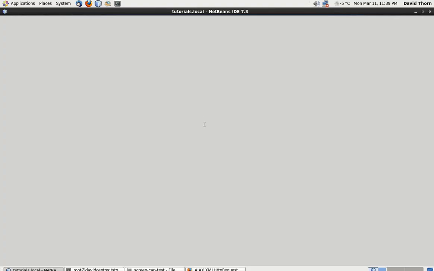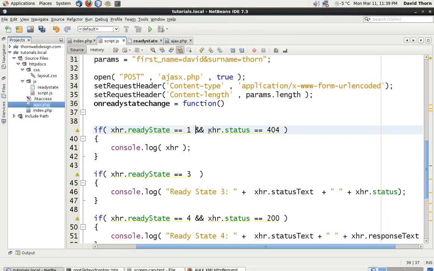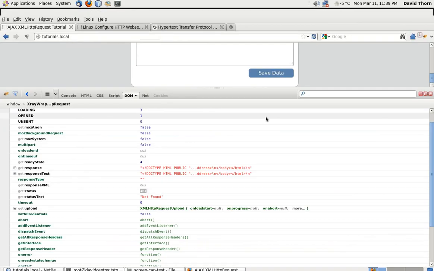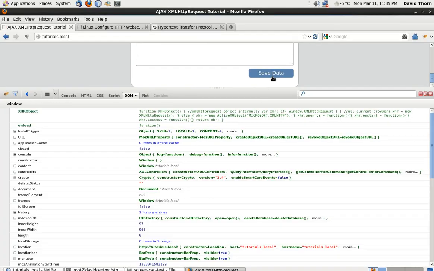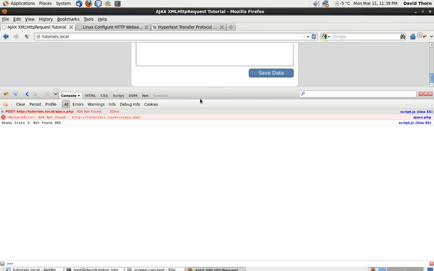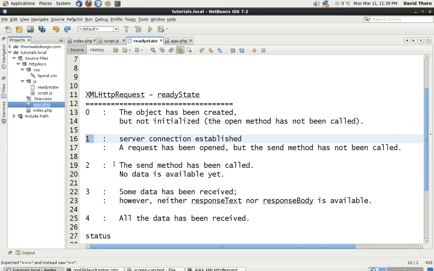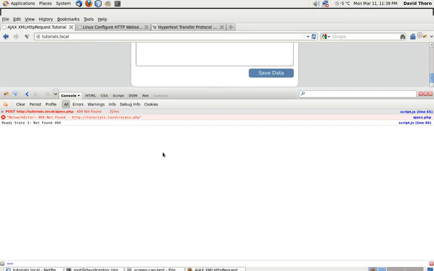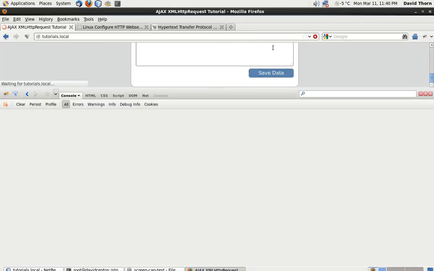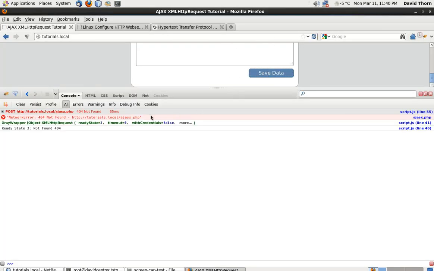Now we check to see whether we got ready state 1 and status is equal to 404. So let's refresh, go back to console, save data. We didn't get it on that one at that point. So we potentially need to check it on 2, because 2 is where the send method has been called. No data is available. It's a bit stupid really, we want it on 1. But at least here, this is what we're outputting.